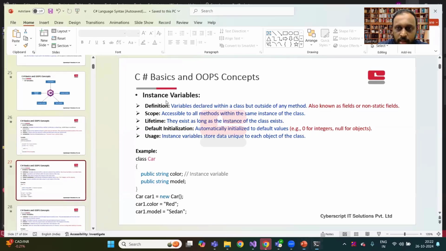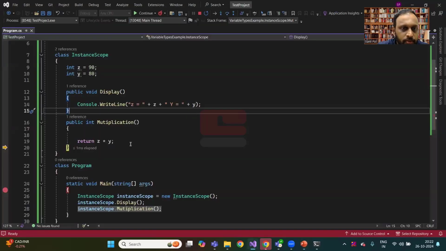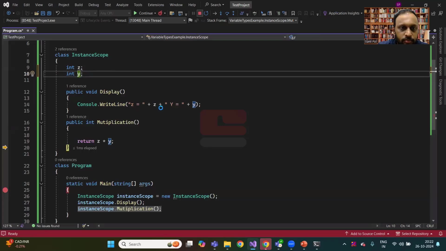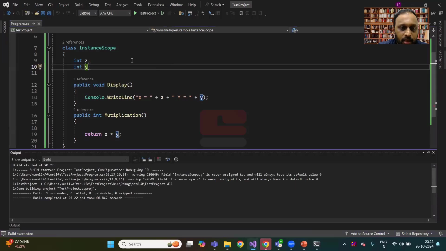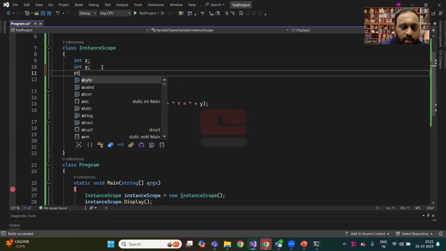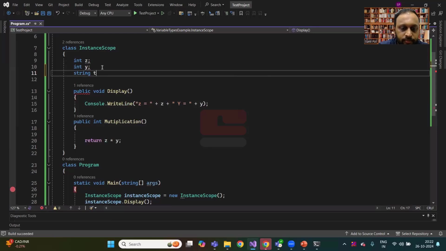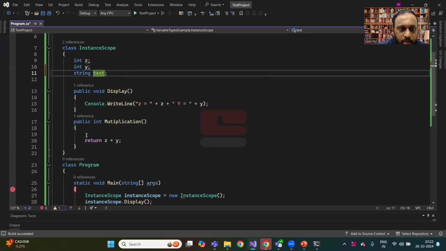Okay, let's understand this as well. So here, suppose I'm not assigning any value to it. So it will not throw any exception at compile time as well as at runtime, because the default value of integer z is 0 and y is also a 0. If I am declaring string variable test and not assigning any value to it, then the default value would be null over here.